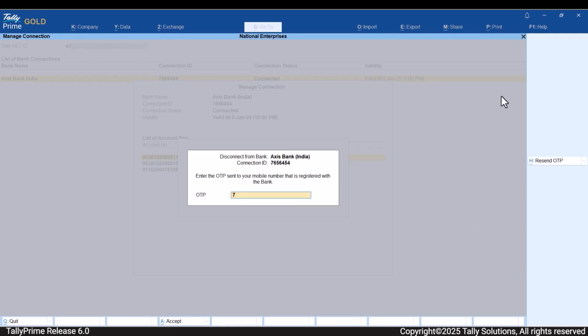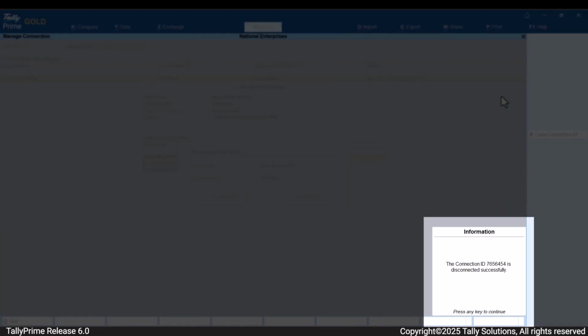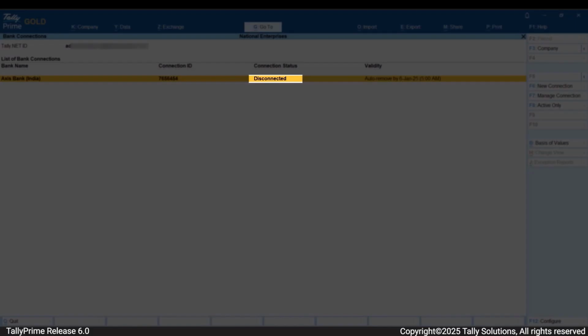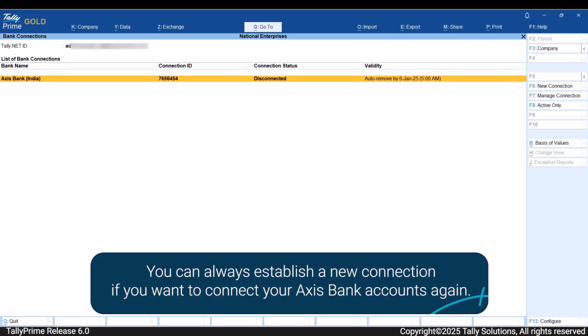Enter the OTP sent to your mobile number that is registered with the bank. The bank account gets disconnected. If you want to connect your Axis Bank account again, then you will need to establish a new connection.